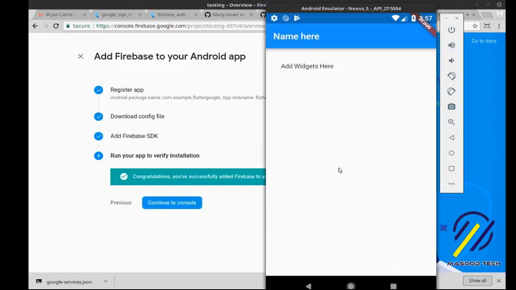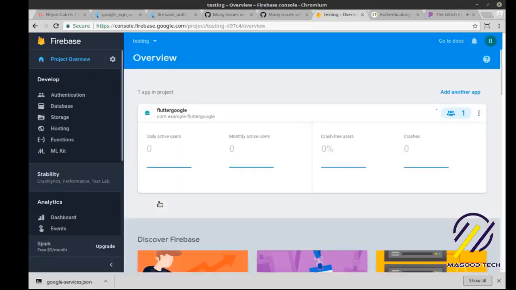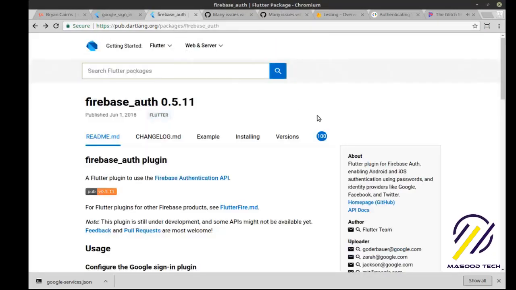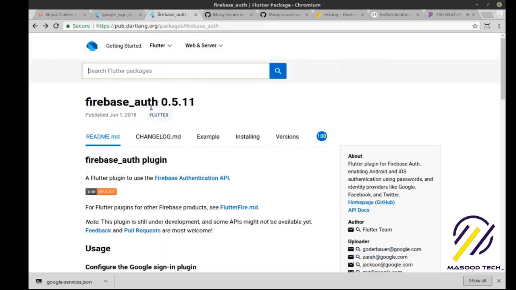There we go. Congratulations. You've successfully added your app to the Firebase. So we're going to hit continue. All right. So far, that was pretty painless. We have Google SignIn. And if we wanted to, we could actually go in here, go to this example, paste this code in, and ta-da, it would just work. However, we don't want just Google SignIn. We want Firebase authentication. There's a difference here. Google SignIn allows you to sign in using Google services. Google services are different than Firebase.